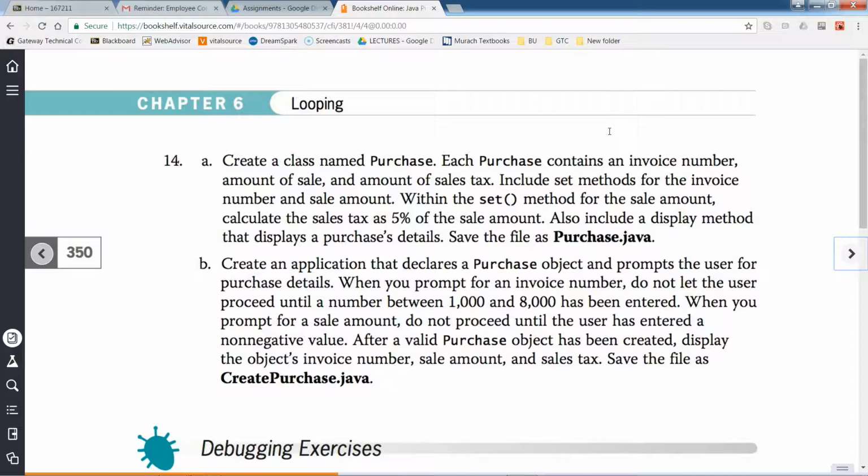Each purchase, so when you instantiate a new purchase object, contains an invoice number. So these are your properties. We have variable names called invoice number, amount of sale, and amount of sales tax. So basically we have three fields. And then include set methods for the invoice number and sale amount. Notice it only asks for two: the methods for the sale amount and invoice number.